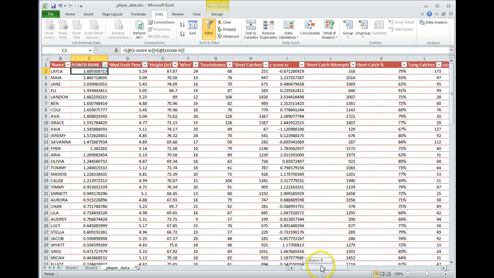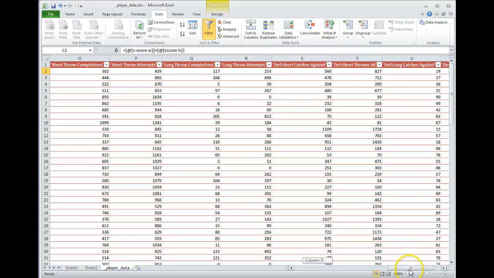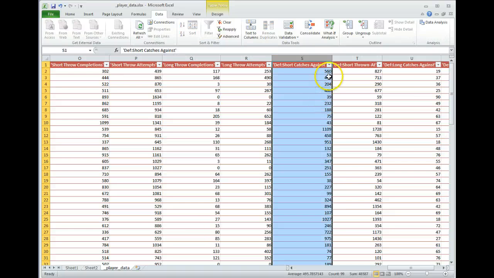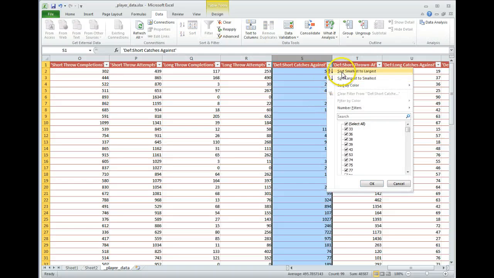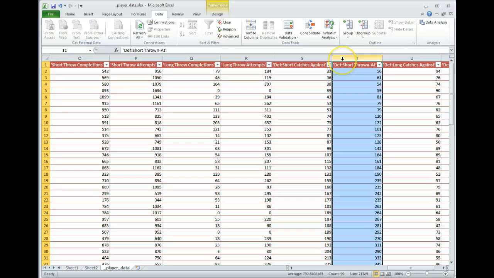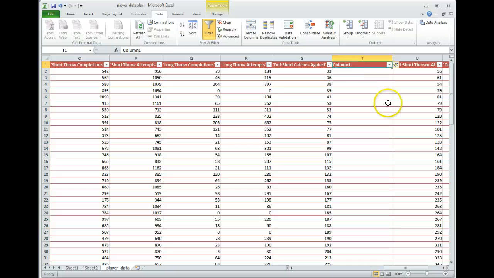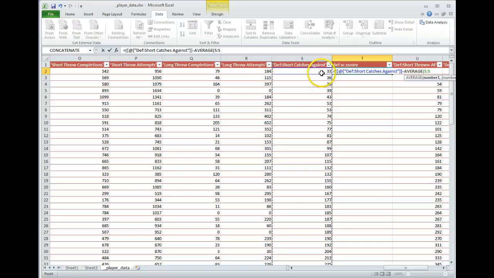If I wanted to add a third thing, let's say it turned out that defensive short catches against was really important. So you wanted to minimize this number. So you really wanted it to go from smallest to largest. We could insert this in. Give it a title so that we know what it's talking about. We open our parentheses, subtract our average of the column, and divide it by the standard deviation of the column.